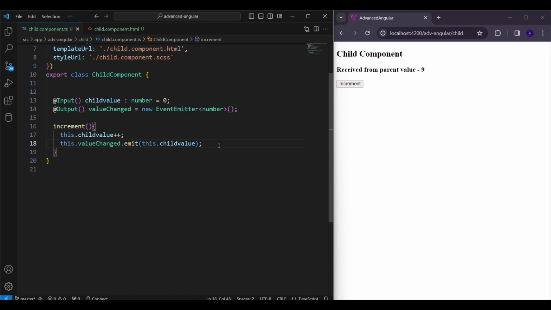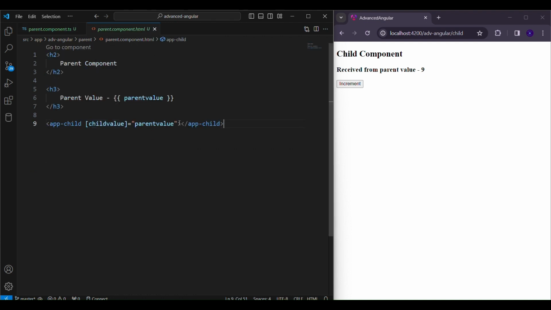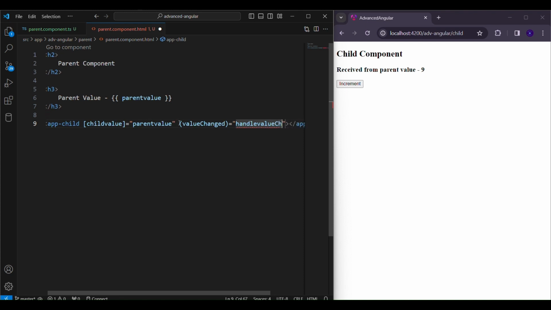So now what I have to do is move to my parent component, and in this I have to go to my first HTML. Here I am just giving the input, but I want to take the input from the child component as well. I have to listen to the changes. So how do I do that? Whenever the value is changed, I want to call a method, let's say handle the value changed, in which I'll always pass an event.